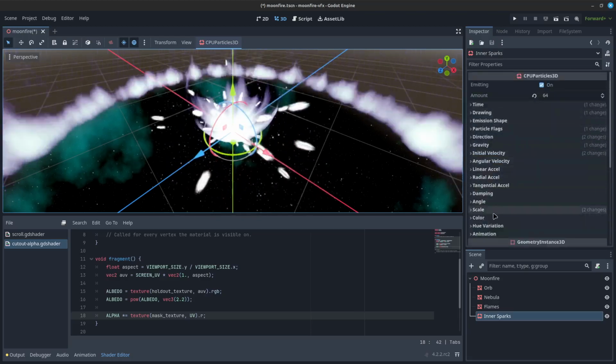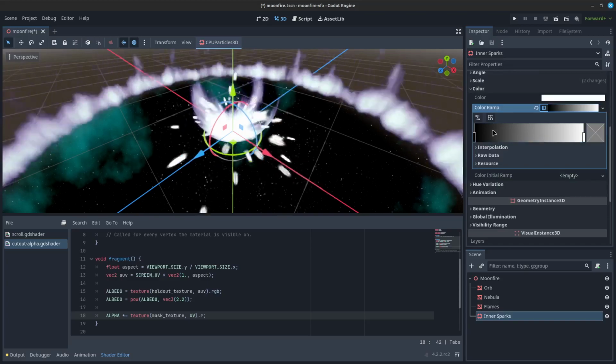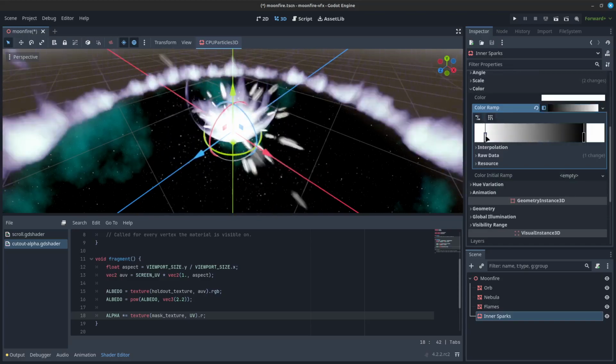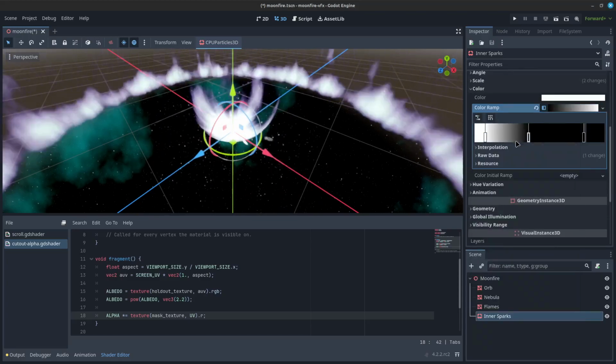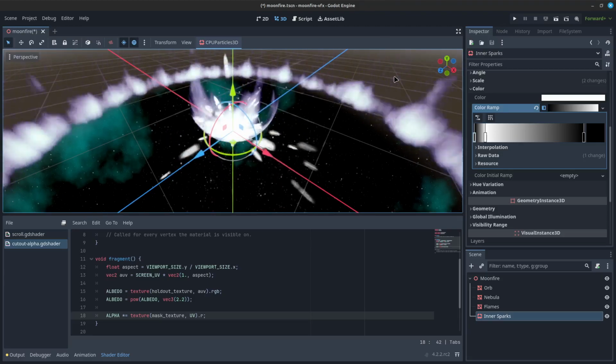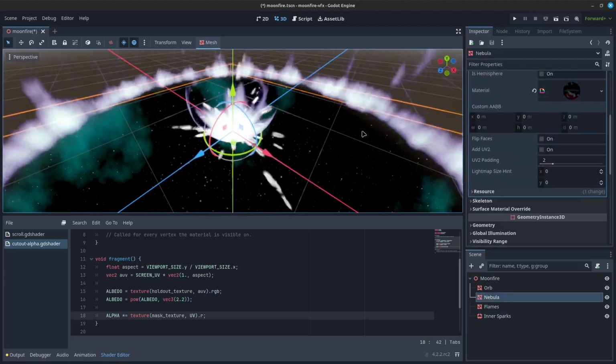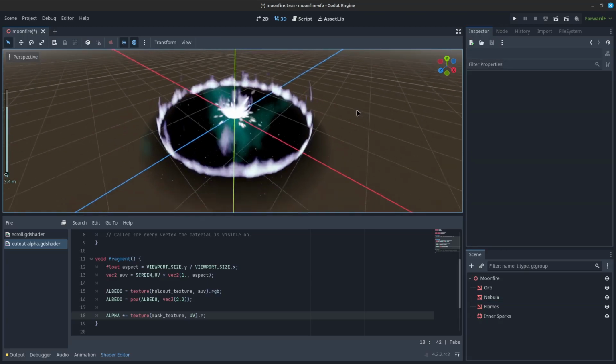I also don't want to have the particles appear and disappear so abruptly. A color gradient will have the particles fade in and out of existence smoothly. And that does it.